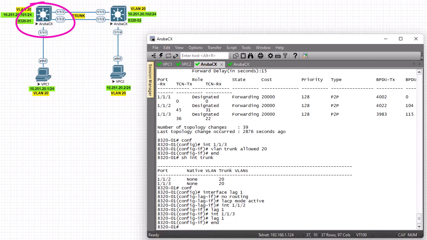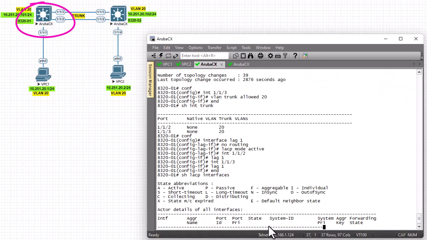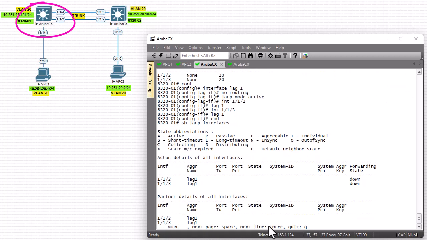And you should verify that using the command show LACP interfaces. So show LACP interfaces. You can see here that we have two interfaces that are part of the lag 1, so 112 and 113.